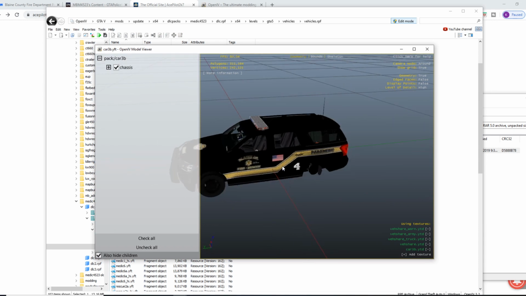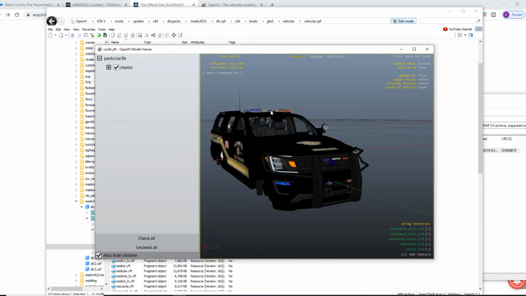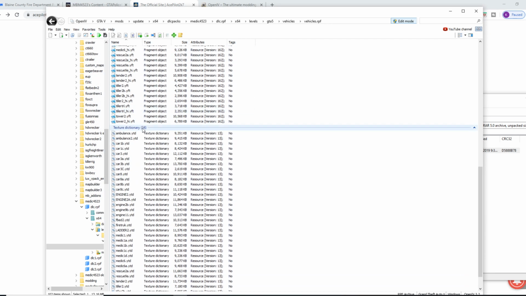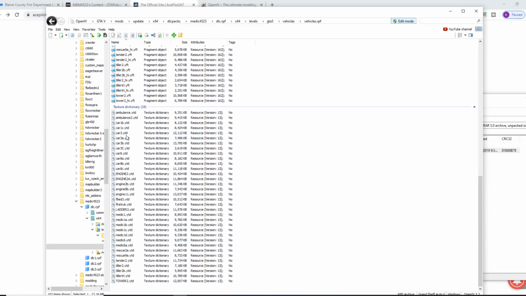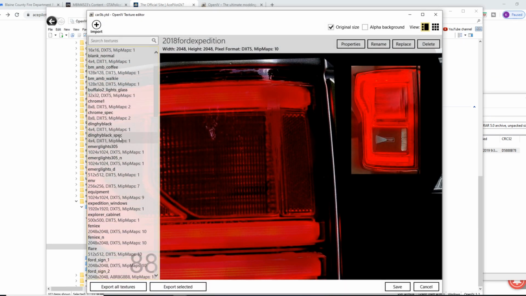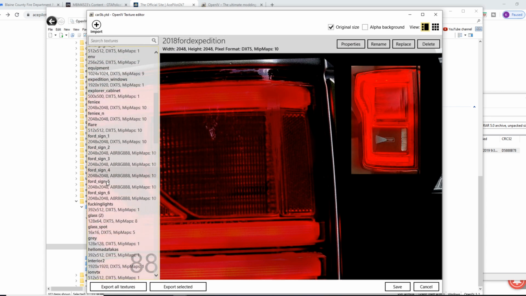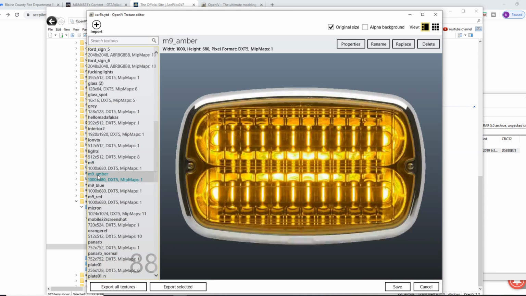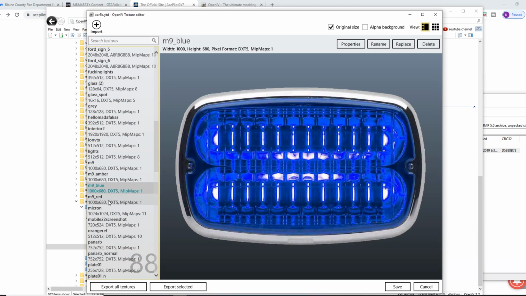Now, I'm going to show you guys something else. I'm going to change the lights from blue to red. I'll make another tutorial about this, but basically we're going to go back to 3B. And for medic vehicles, I believe the lights are named, yeah, here it is, M9s. So you have the M9 clear, the amber, the blue, and the red. So basically what we have to do is replace this blue one with a red one.